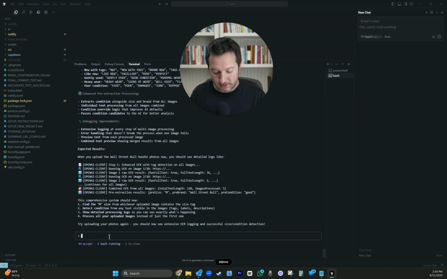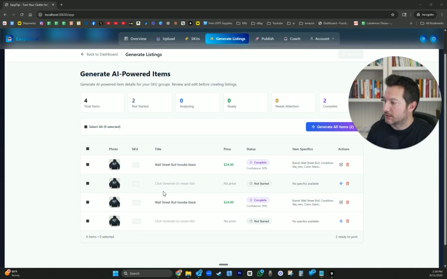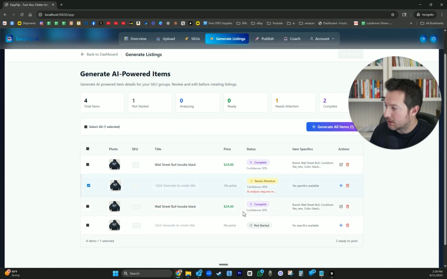Okay, something about something between the server side on Netlify environmental variables and OCR text transmission processing. That's all I know, but here it gives you a breakdown of what's going on. So what I fixed: function crashes, fixed OCR text transmission, enhanced multi-image processing, and also condition, which is a huge one. It detects clothing condition, whether it's new with tags, gently used, or heavy wear, etc. So let's give this a try. All right, let's see if it works. We'll just keep using the same example, and it needs attention.